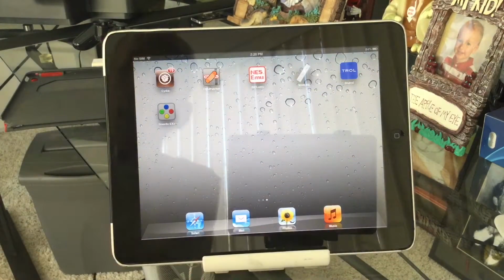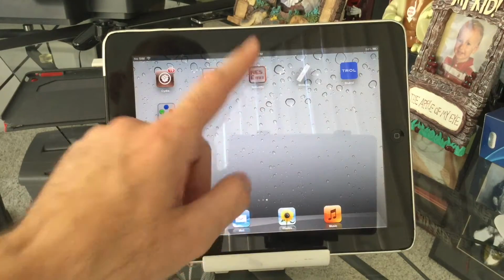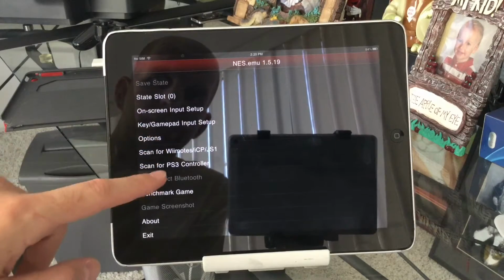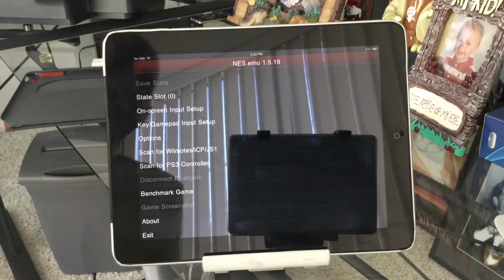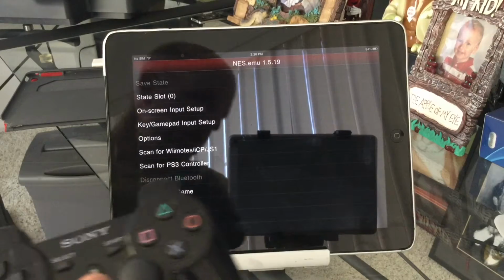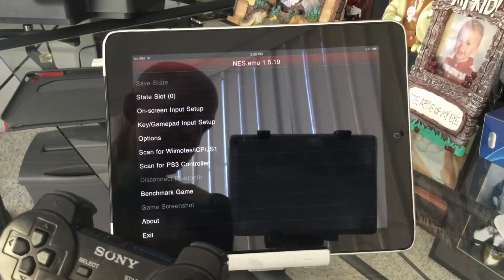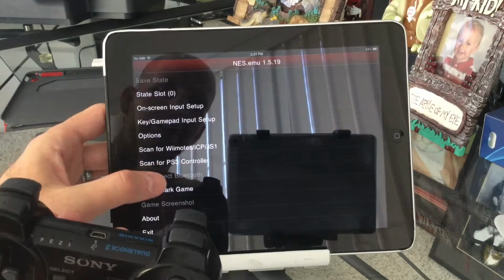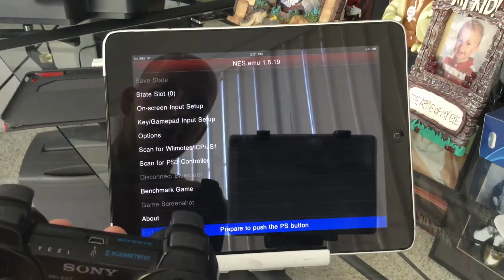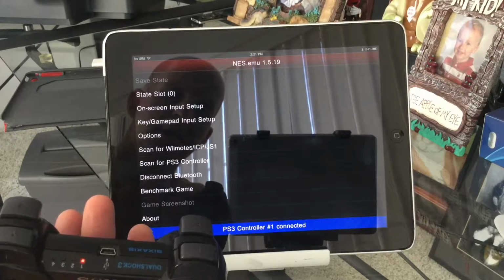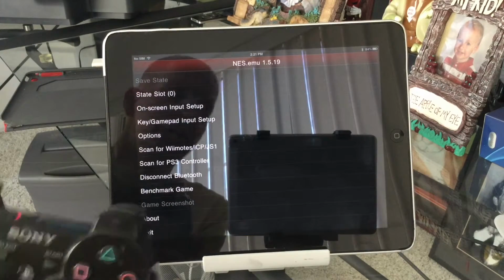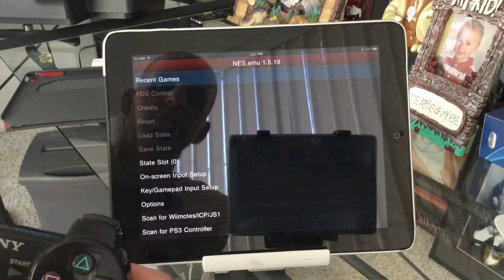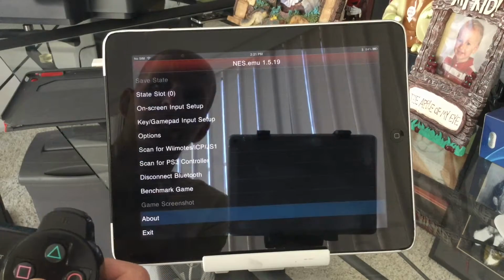So now you've got your emulators right here. We're going to open up the NES emulator. You're going to scroll up and you're going to see scan for PS3 controller. I'm going to show you what happens here. You're going to scan for PS3, push the button, and it's going to say connected down there. Then you can use your controller just as normal.